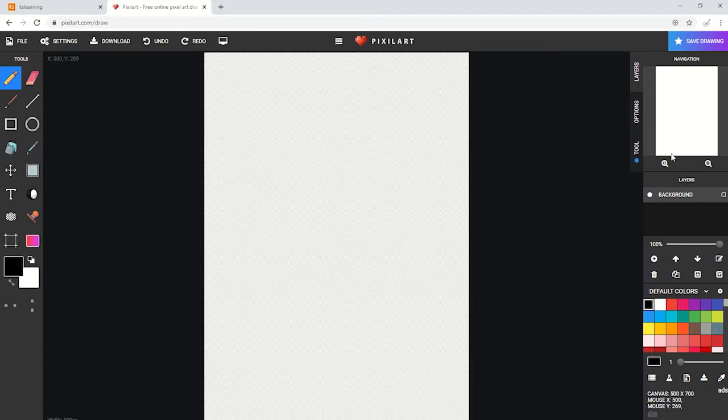Now, if I can't see the whole drawing in my picture, I can go on to the right-hand side of my screen and see my zoom tools. I can zoom in and out, so I can go ahead and zoom out, and then I'll be able to see the whole canvas on my screen.